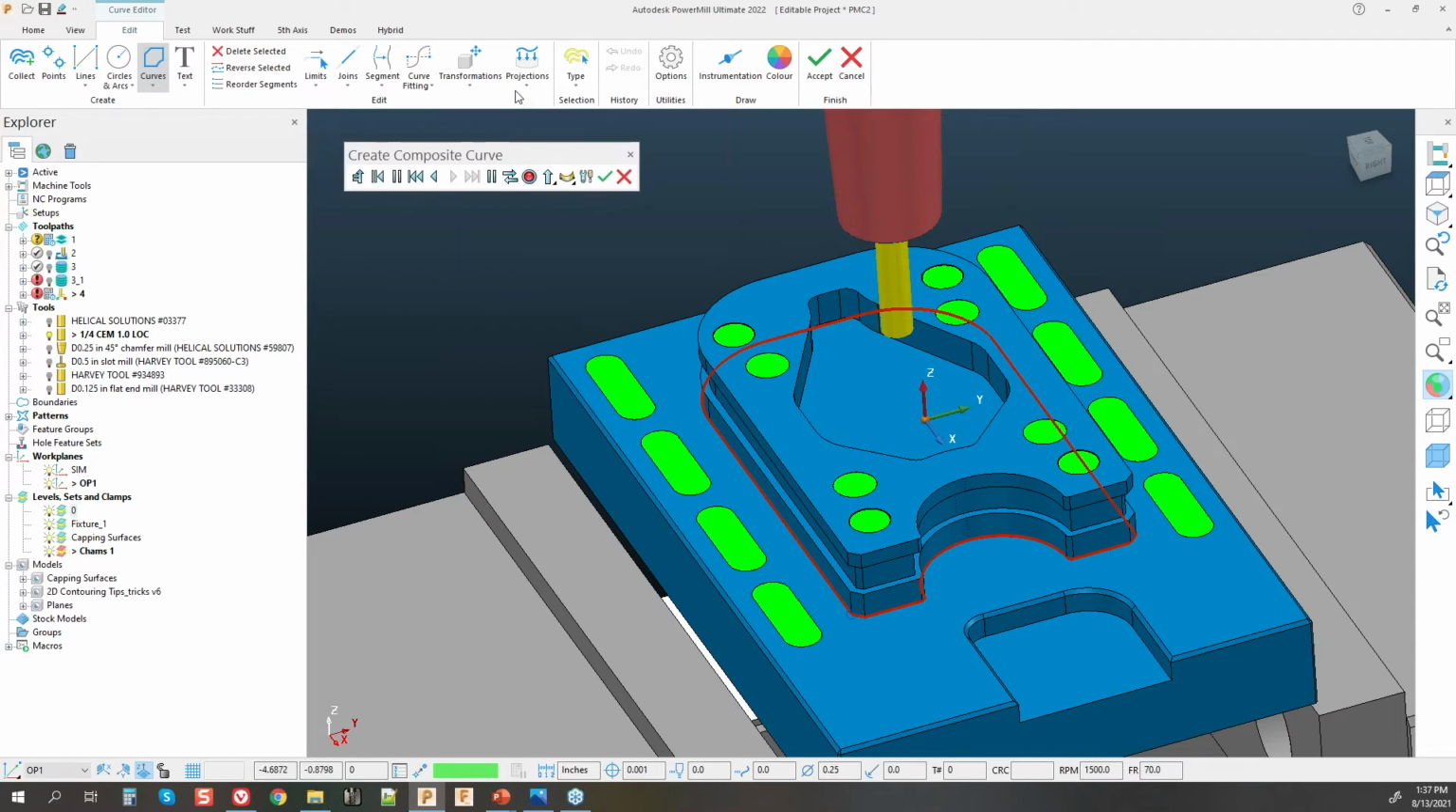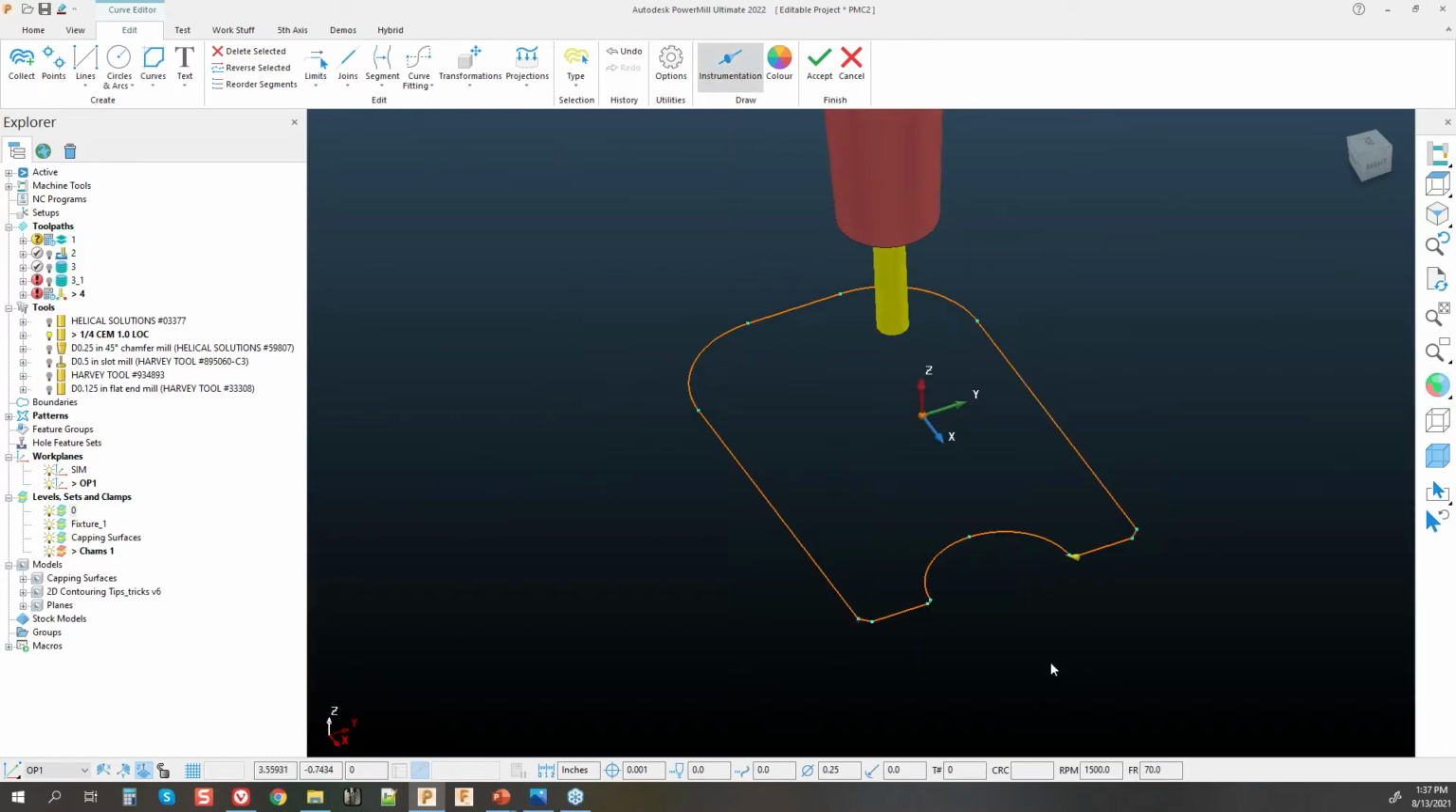Now I can create a video on the composite curve if needed, and it has been thrown out there as an option for one of our quick tips. But with that selected, I'm going to hit OK to that. And again, I'm going to turn on my instrumentation and turn off my geometry and make sure that my points are correct, and I'm not going to get a whole lot of spline geometry on there.